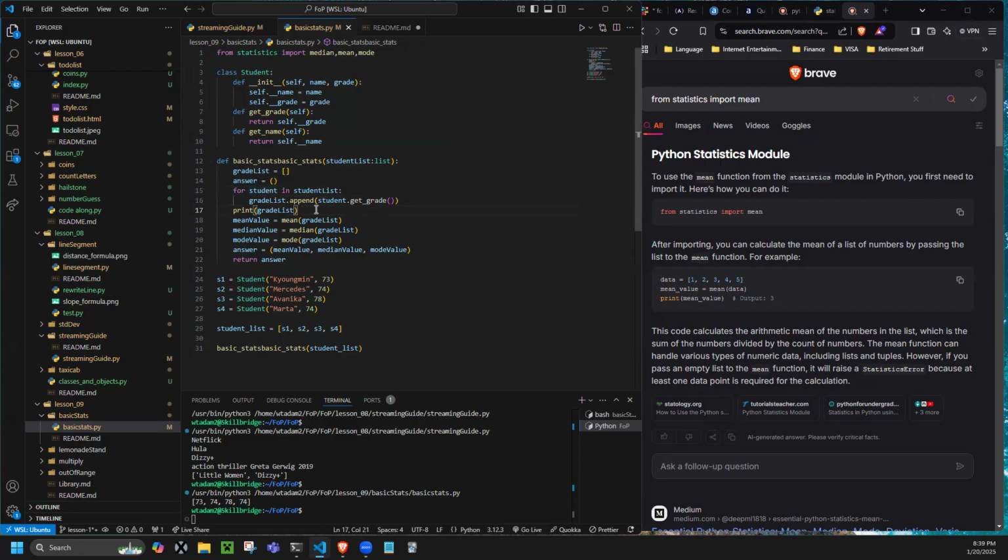Tested to see if that worked using a print statement, and then just created new variables for the mean value, median value, and mode value using the functions that I imported from the statistics module. Took my answer tuple and reinitialized it using those values given in the order that was required, and then returned the answer.